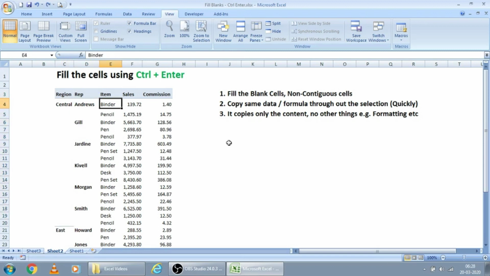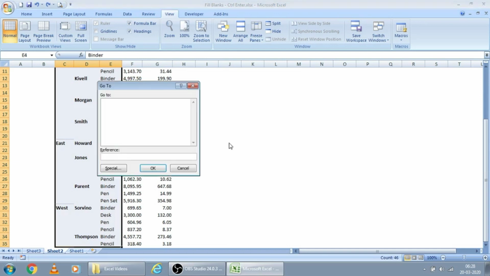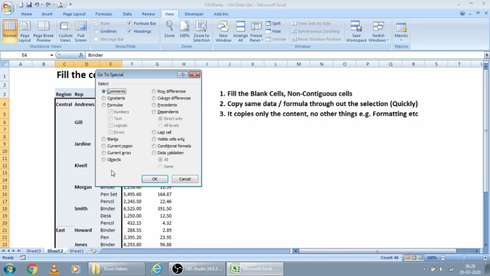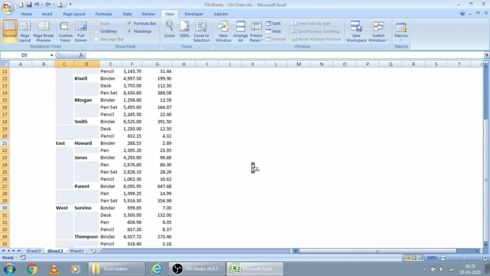Follow this. At the beginning, I have to select all the blank cells. For that, I am using the option called Ctrl G or F5. First select the data range, press F5 or Ctrl G, click Special, select Blanks and OK. Now all the blank cells have been selected.